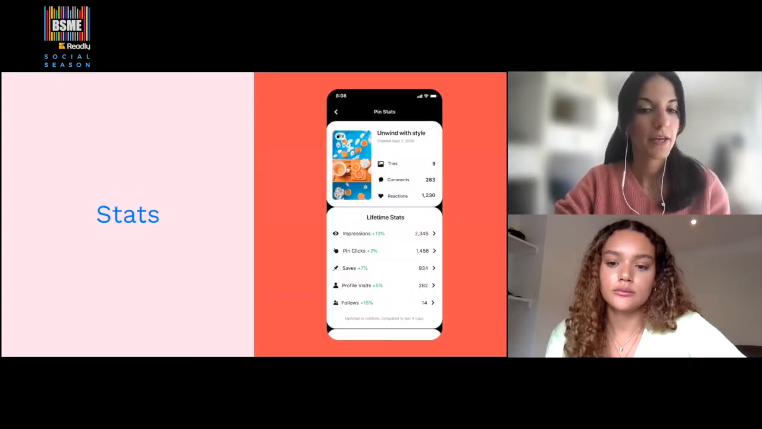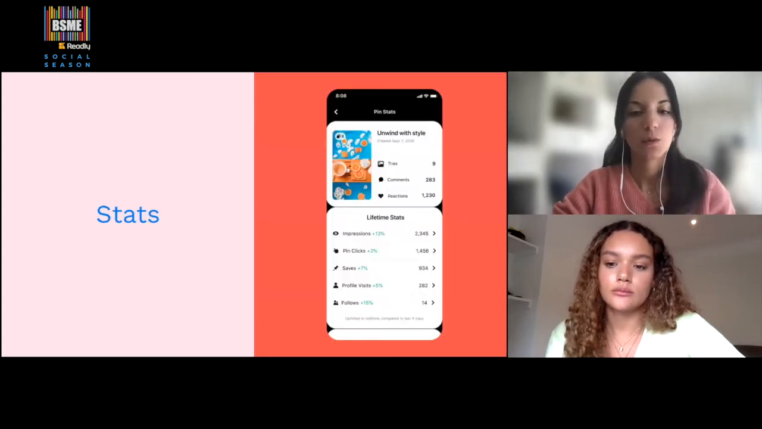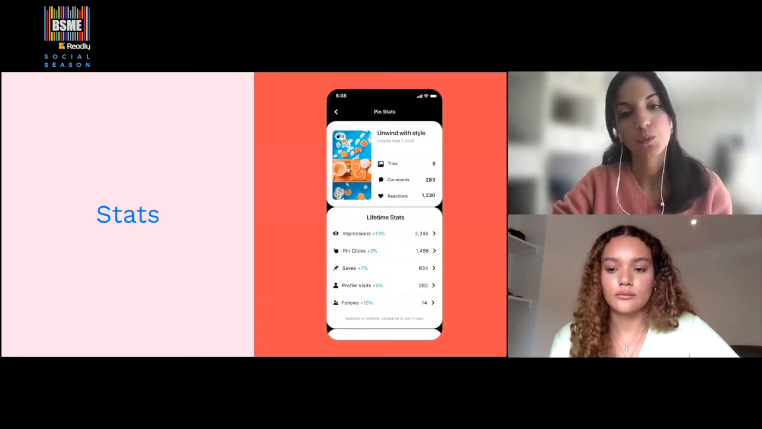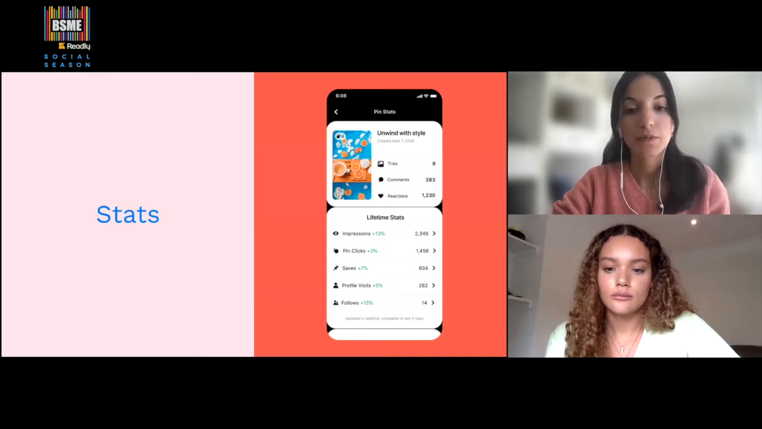And once your idea pin has been published, you can check out the pin stats to see how it's doing. You can see the interactions from your audience with the number of tries and reactions. Then below, you can see the lifetime stats, including impressions, pin clicks, saves, profile visits, and follows.